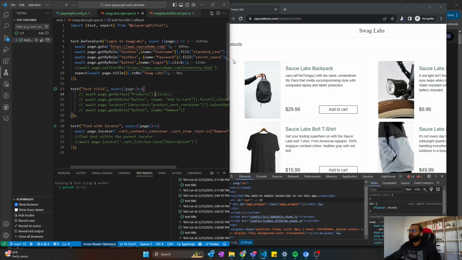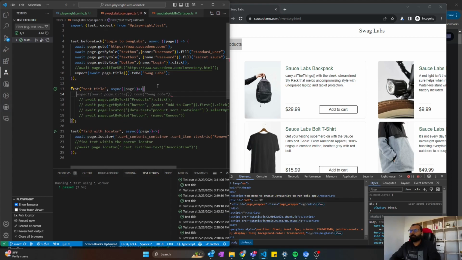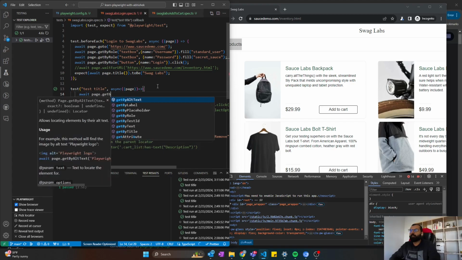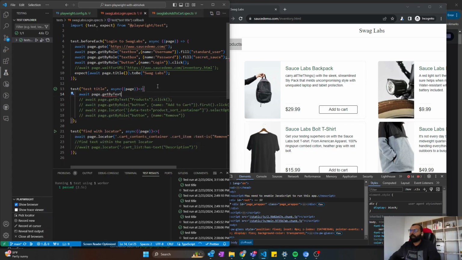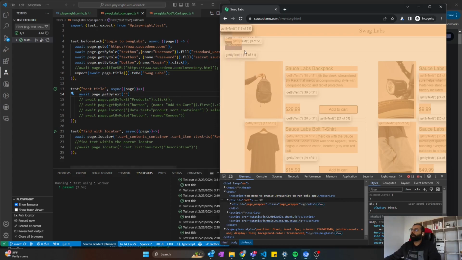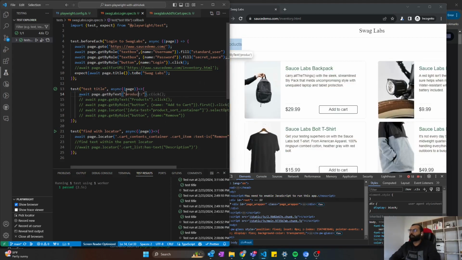Okay, the second one is, let's say I want to click on the product. This time I'm going to use getByText. So await page.getByText. Now getByText is really simple and important. So whatever you see on the screen, just type here in getByText. Like I said, we want to click on this product. I'm going to type the products.